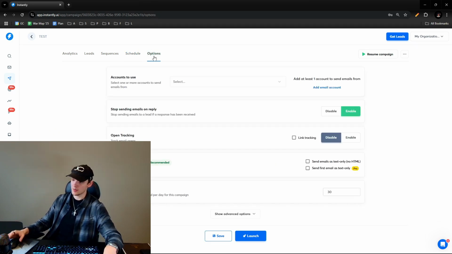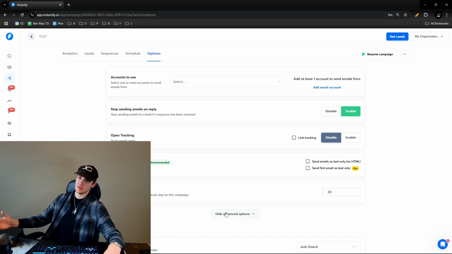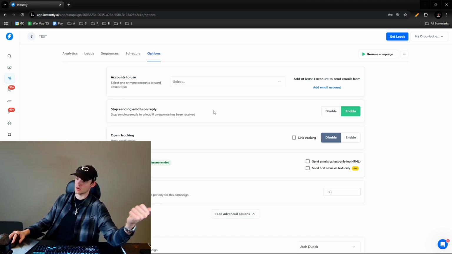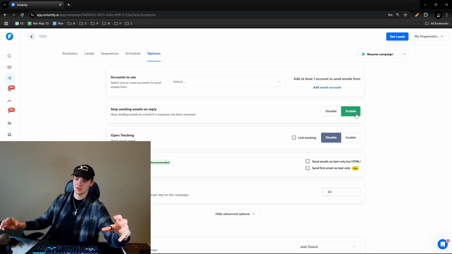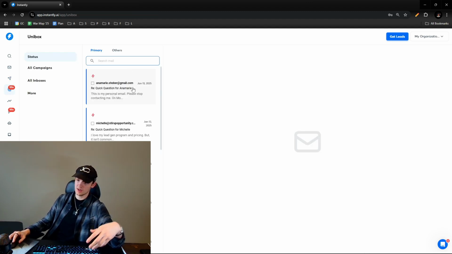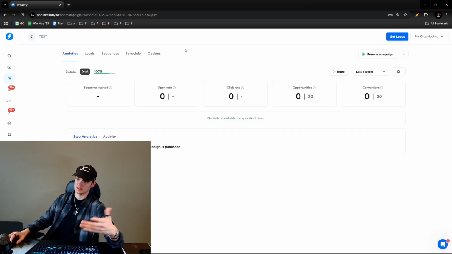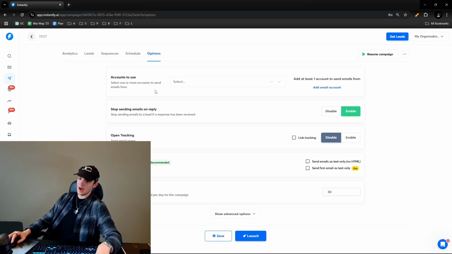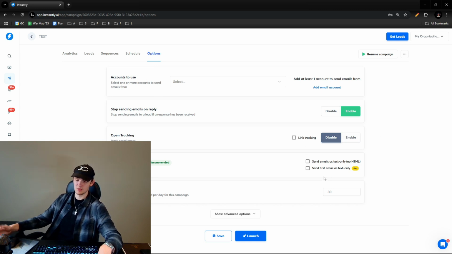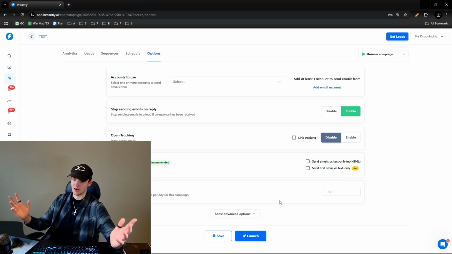And then inside of the options, there's a few settings that are super important to have in place so that you can actually get results with this, okay? The first thing you want is stop sending emails on reply to be enabled, so that when someone sends you a reply, you're able to go to this unibox here and respond to this person, and the follow-ups aren't going to continue sending to the people who are already interested. And then on top of that, you want to keep open tracking enabled. There's a lot of people who say you should disable it because it's going to affect your deliverability. I've actually tested both and I found that it doesn't make a difference.